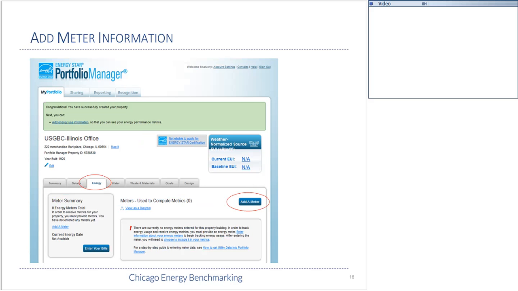Once you click Save, you're going to want to move on to the Energy tab, and this is where you're going to add your meters, your utility meters for the building. We're going to show you how to add the meters first, and then show you how to do the aggregated data collection from the utilities after we show this meter function.